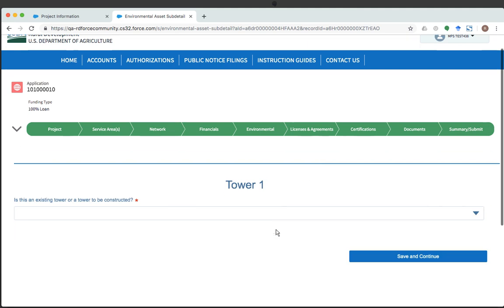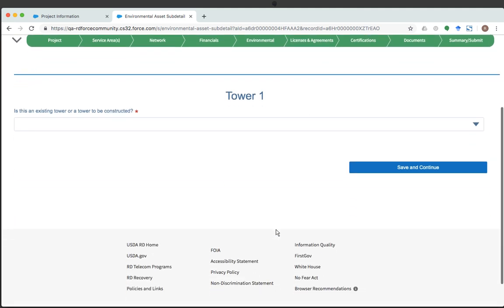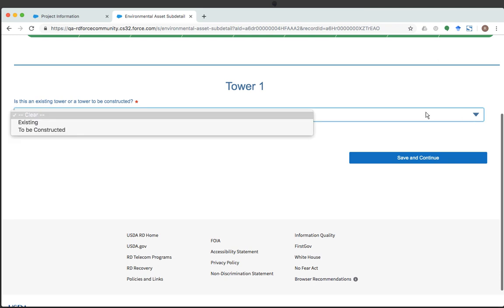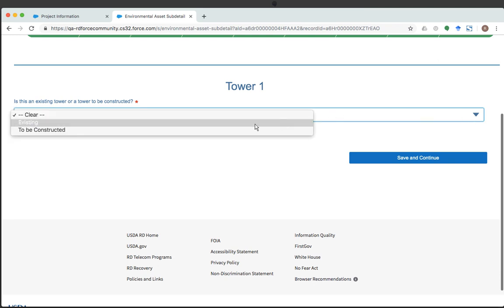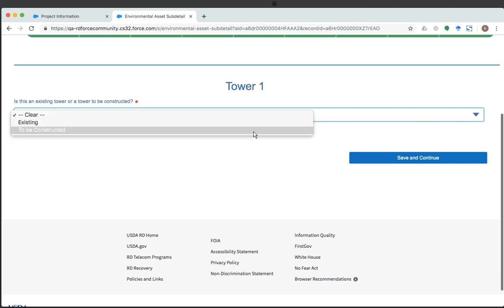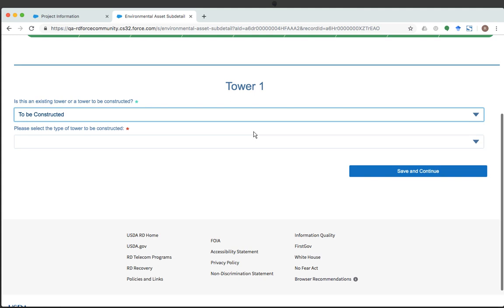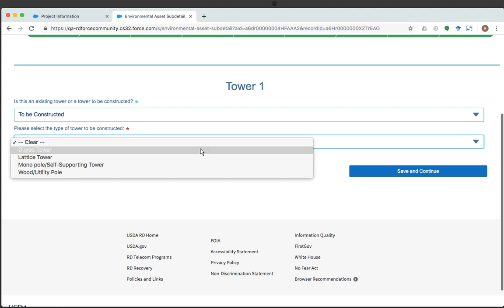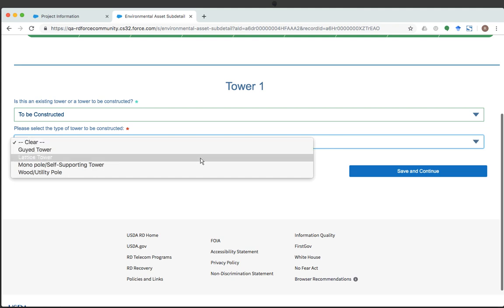Once the screen has rendered, you will see a question that asks, is it an existing tower or a tower to be constructed? You will select either existing or to be constructed. In this case, we will select to be constructed. You will then be asked to select the type of tower to be constructed. You can see the 4 different types listed there. We will pick guide tower.